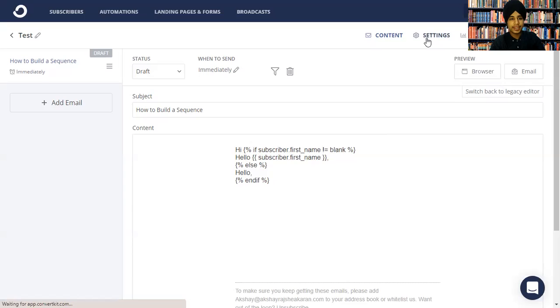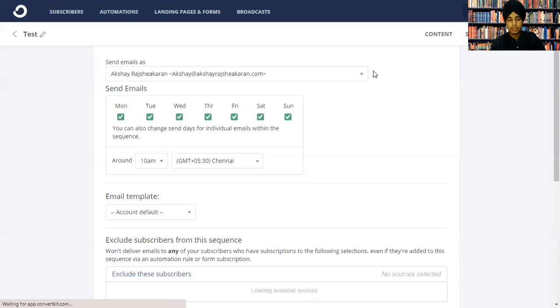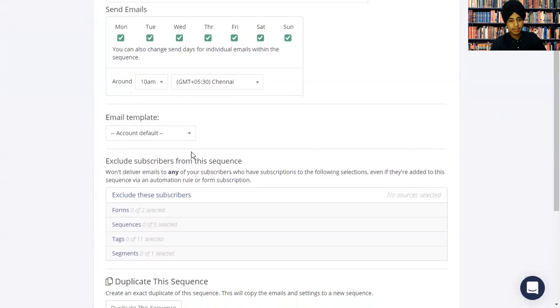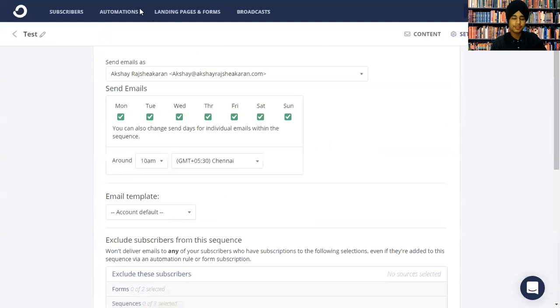Now let's go to settings. So again, my client's email is over here. I will hide that. Now send emails on these days. If you want to exclude some people from your sequences, you can do that, and that's all over here. So this was sequences.